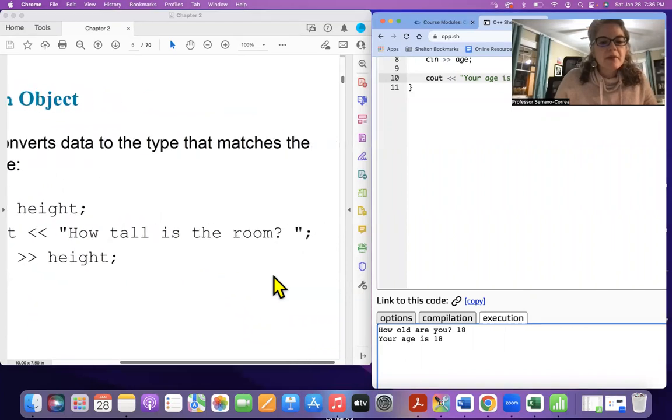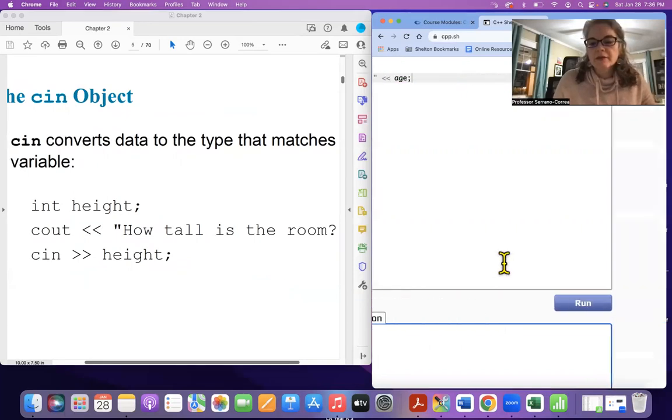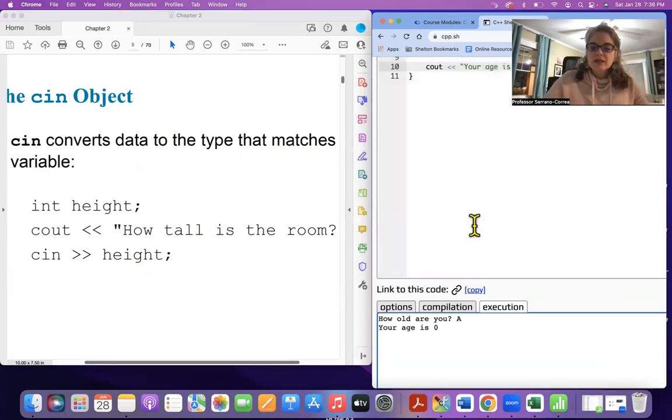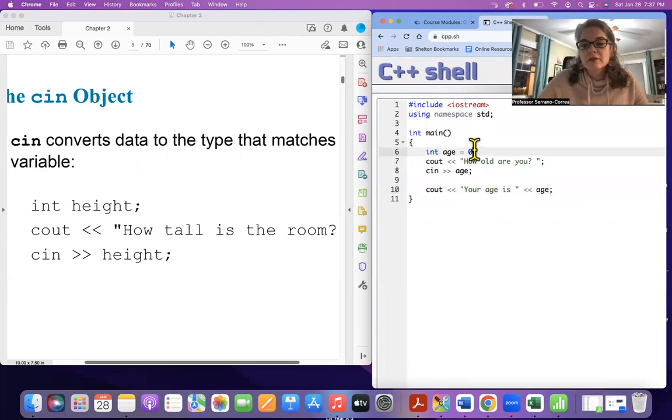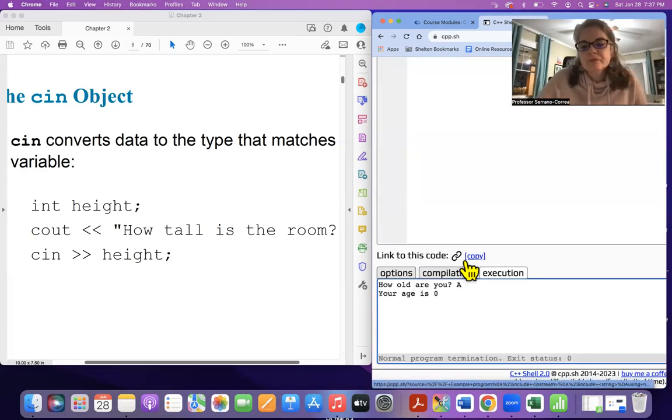cin converts data to the type that matches the variable. Let's run this again. And this time when it asks me, how old are you? I'm going to enter the capital A. You and I know it's a character, but we're assigning it to an integer. The variable age that holds that value is an integer, so it doesn't understand what A is. It converts that to an integer and just puts a 0 there. Let's see if we don't assign this. Still makes it 0.